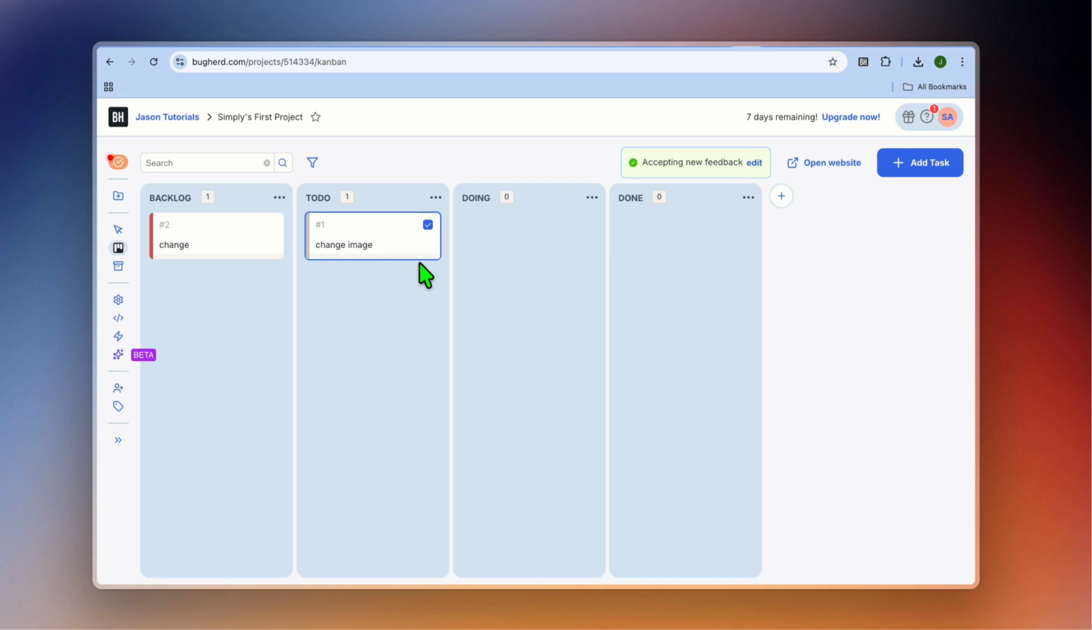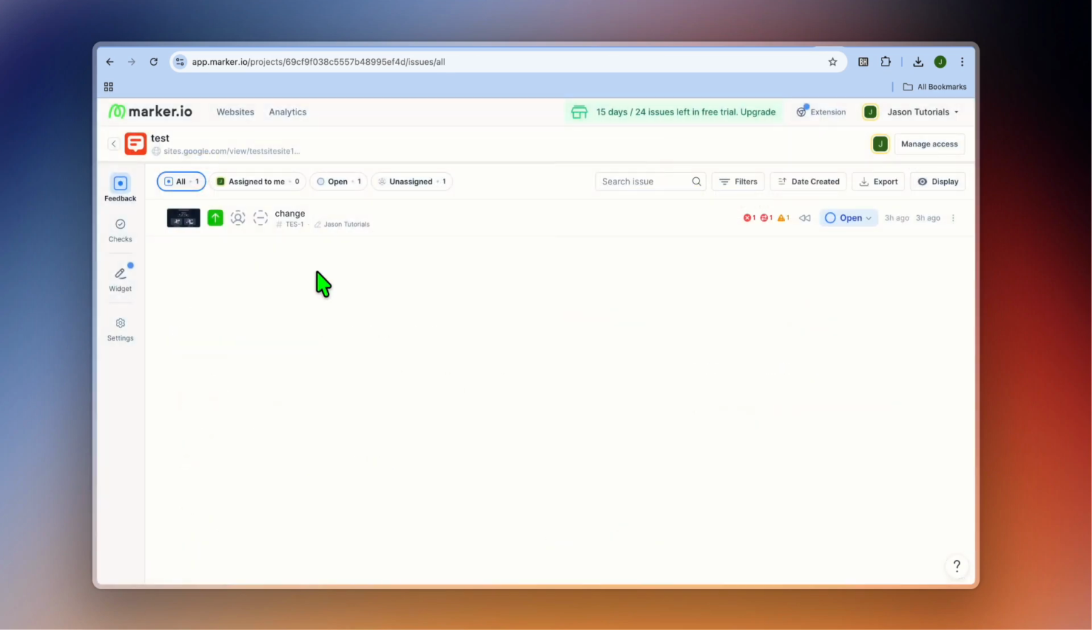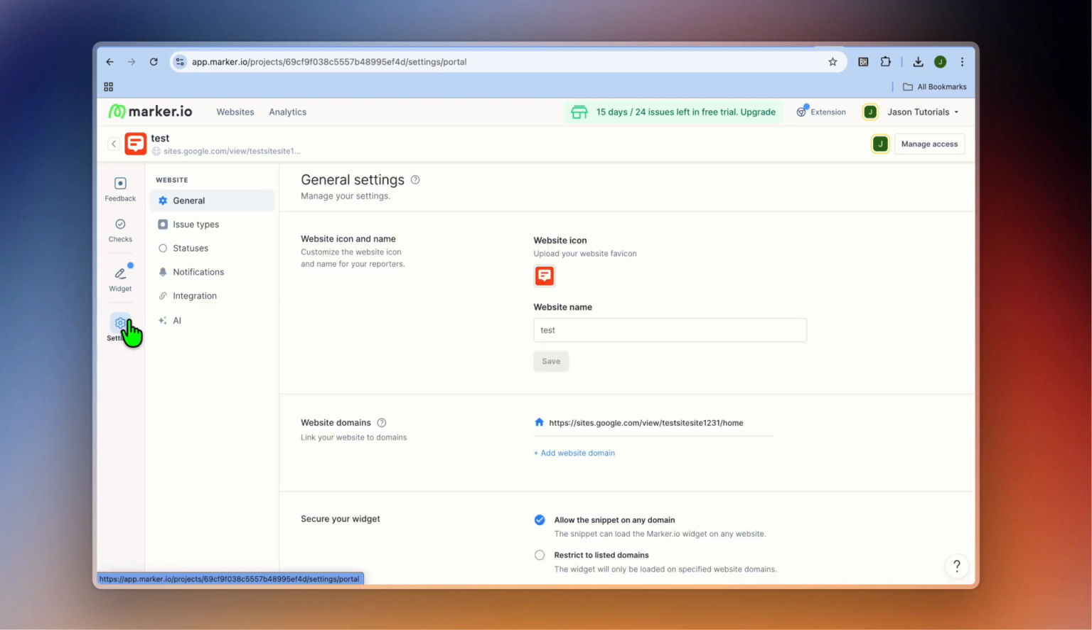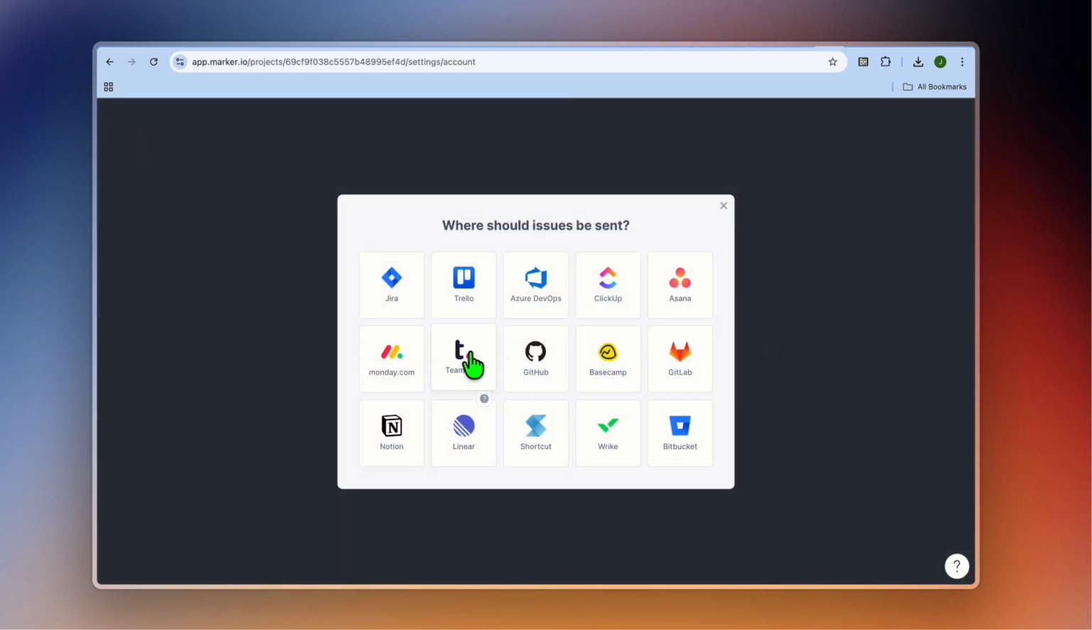For many small teams, this means you may not even need a separate project management tool. That's a huge plus. Marker.io, on the other hand, is more integration first. It shines when sending bugs directly into tools like Jira, Trello, ClickUp, Asana, or Linear. By going over to the left-hand menu option, you can select settings. After selecting settings, you can select integration, and from there you can see the different integrations that you can quickly add when it comes to Marker.io.